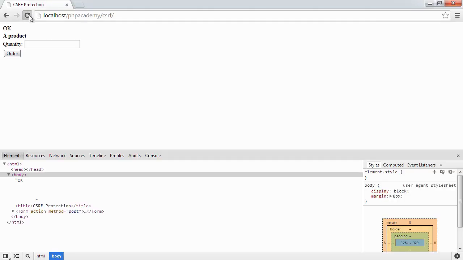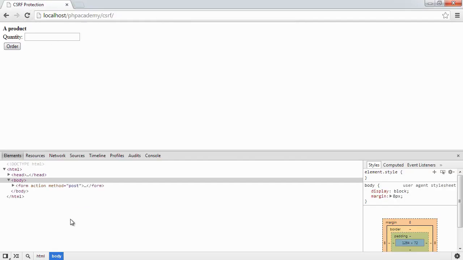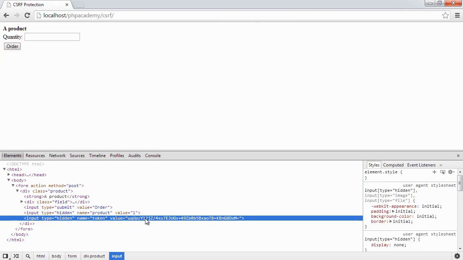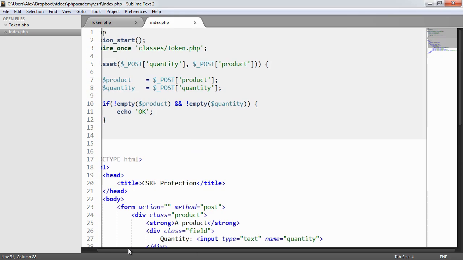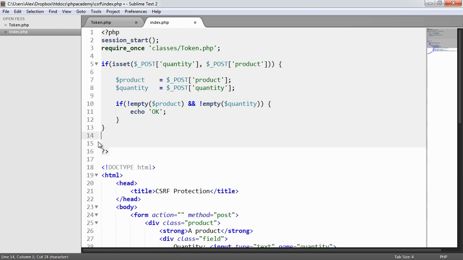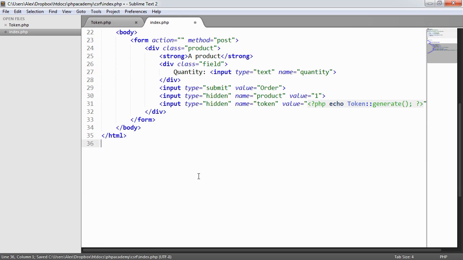So let's take a look inside of our browser, refresh this page, and check out the form here. So you can see that we've got this randomly generated value as well, but let's also go ahead and modify our code so we can actually output the value of the session. So down here, I'm just going to say echo session token. In fact, let's go ahead and do this down here because it won't be available at the top of the page.